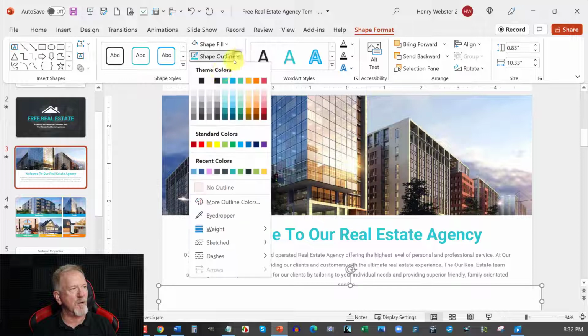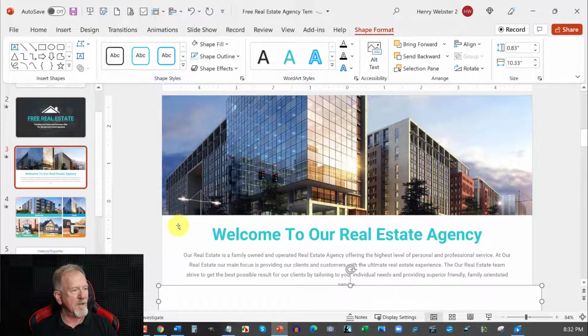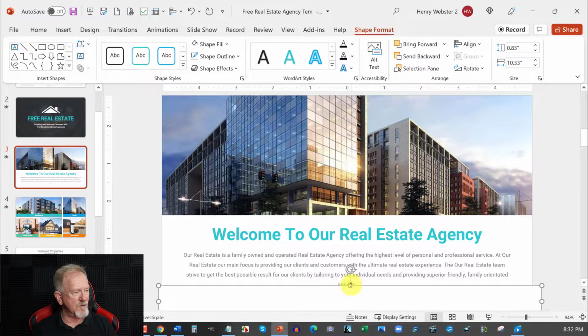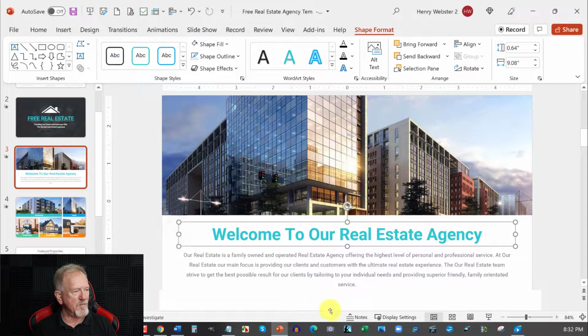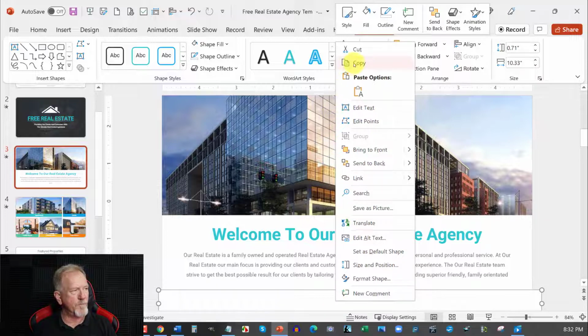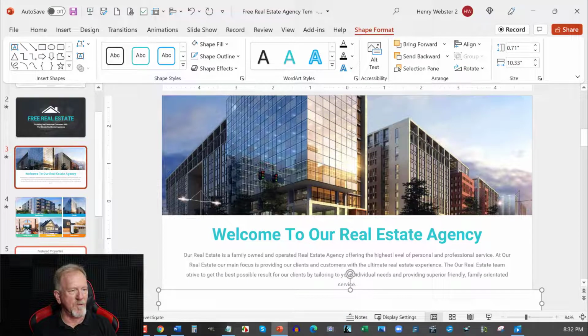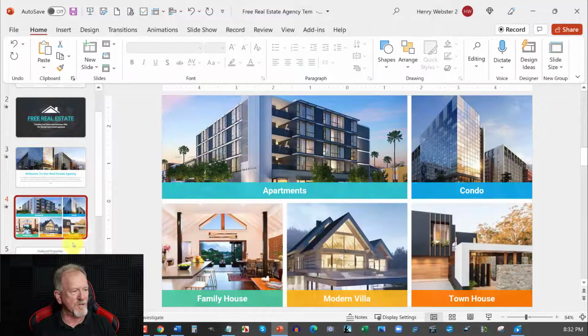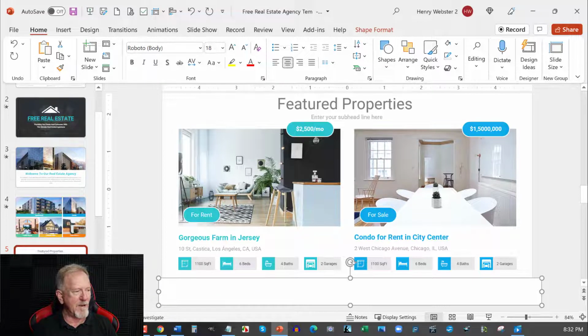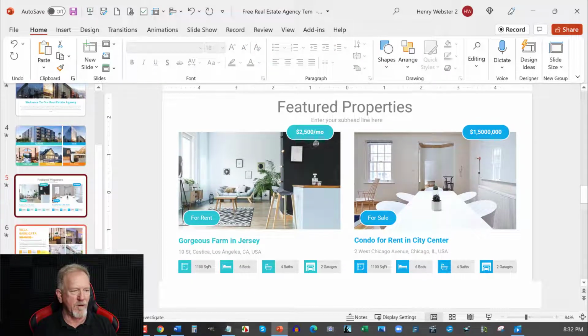In the shape outline you go no outline, and then when you click here you can see it's actually gone, so you've removed the watermark. So as you go there, it's now removed. Now my suggestion would be that you would want to grab hold of this, right click, hit copy, go to the slide, not this slide because it's full of images, but this one here, and click down there, and just press Control V, and that will place it in the correct spot every time.